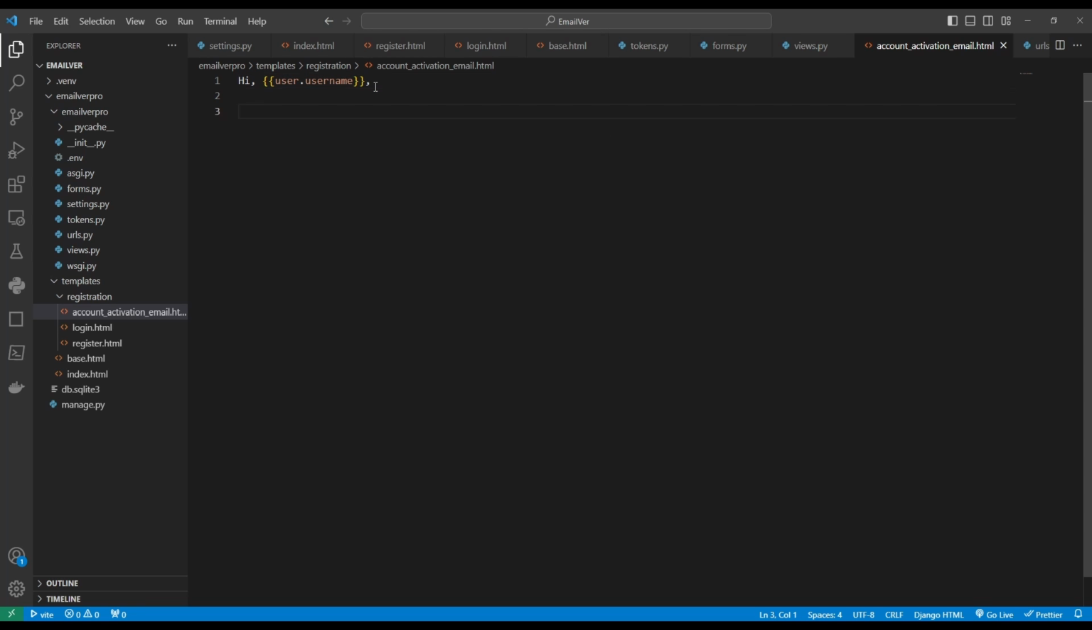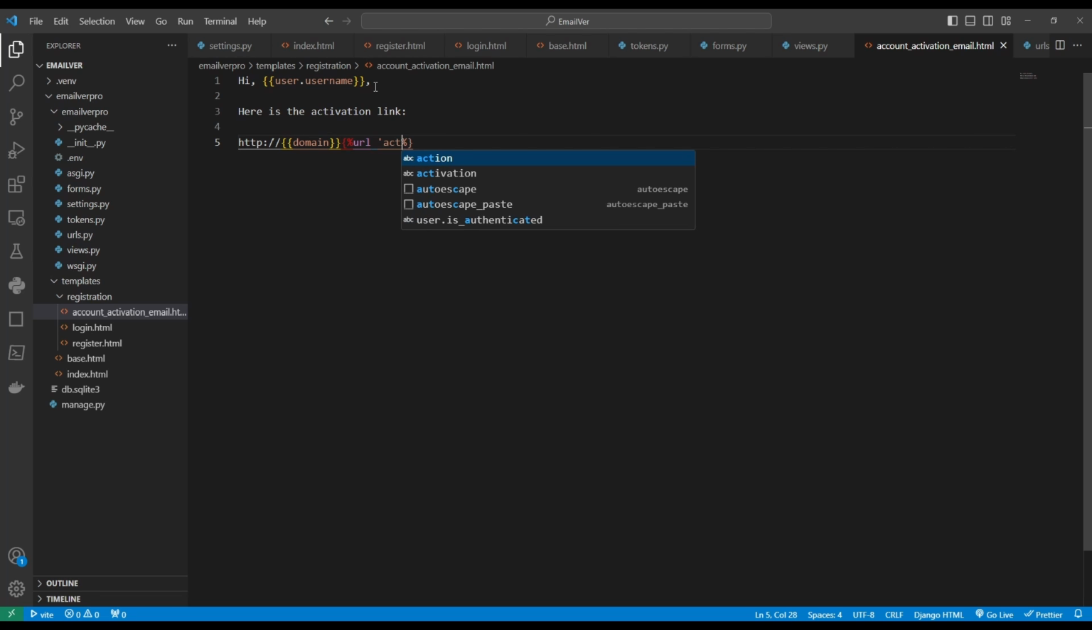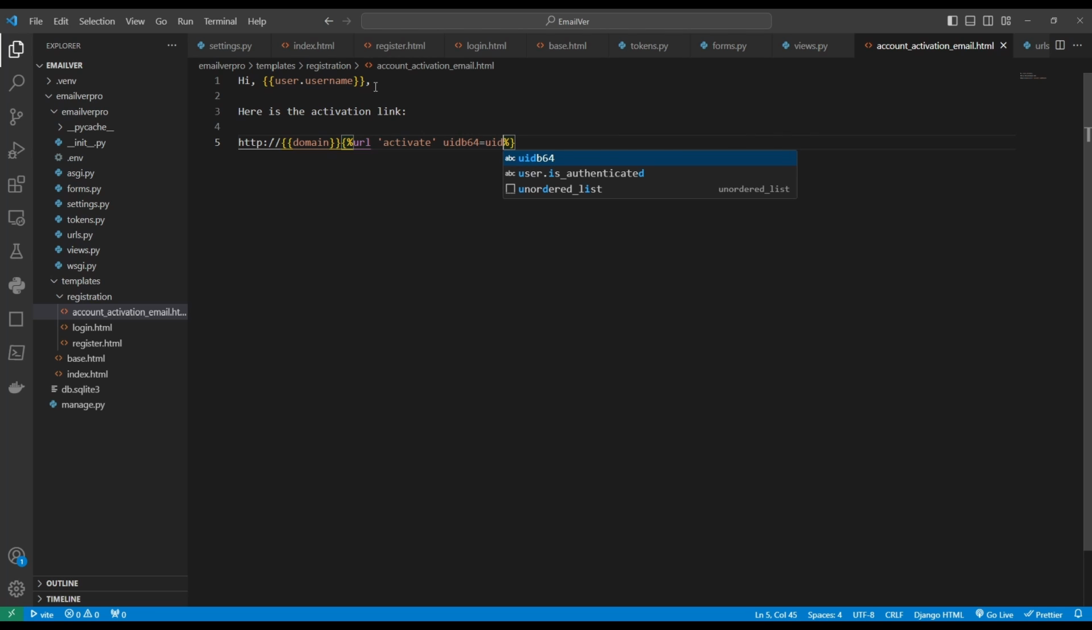And then we want to say here is the activation link. And now let's construct our activation link. So it'll be HTTP domain and then URL activate and then UIDB64 equals UID, and the token is token. All right, and now let's add UIDB64 and set it to UID, and token, let's set it to token.